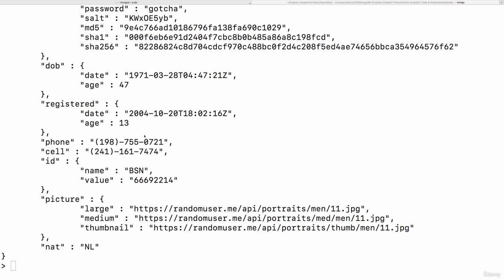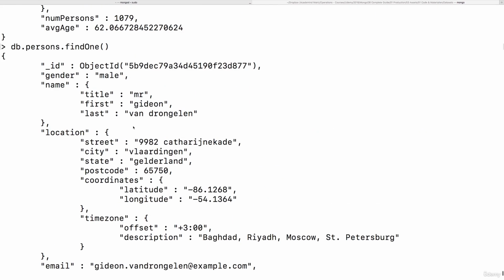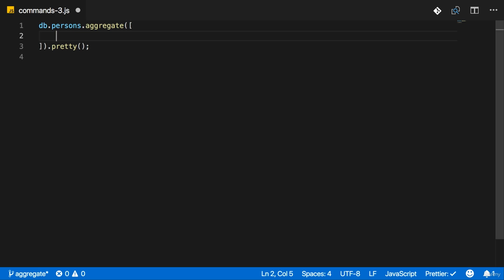Now here is the data as we have it in our data set again. Now let's have a look at a different pipeline stage that allows us to transform every document instead of grouping multiple together. And that will be the project stage. Now we already know projection from the find method. Well, as an aggregate stage, project became more powerful. So what can project do for us?